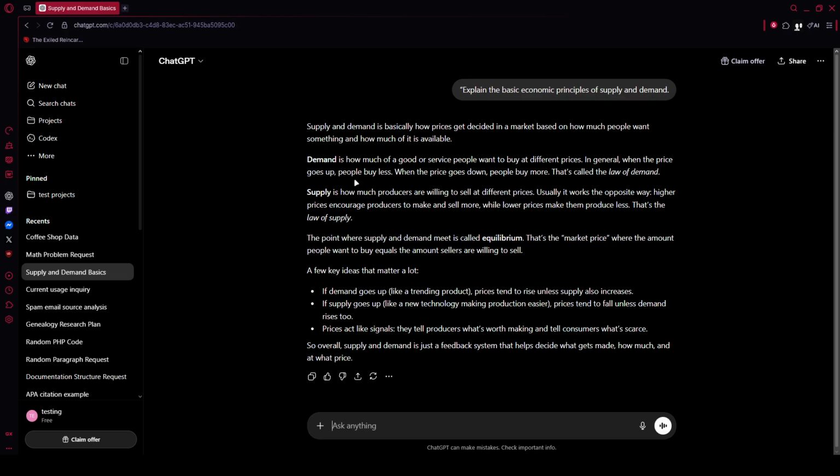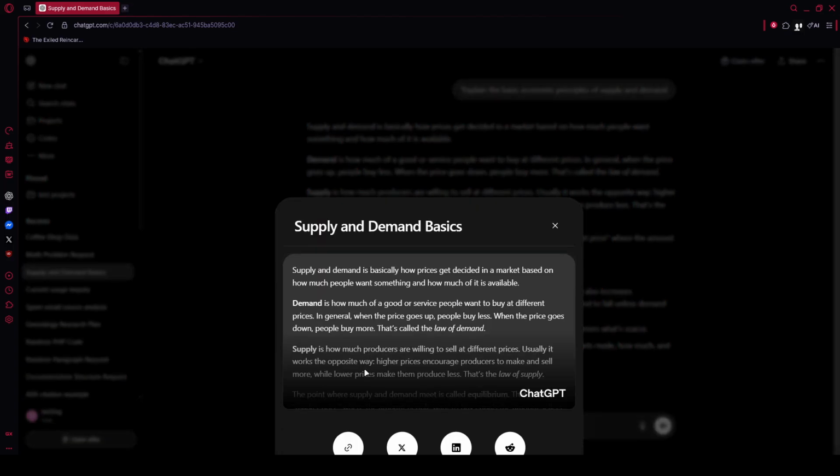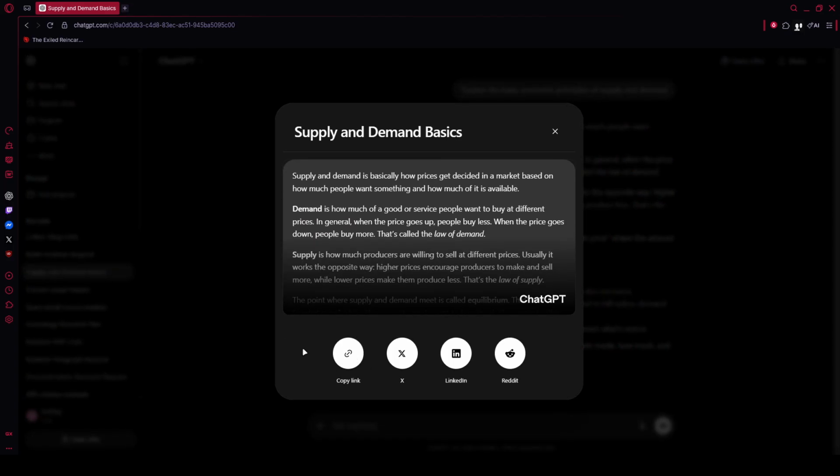First, the fastest way to clone a conversation into another account is the shared snapshot link. In your original account, open the chat you want, look to the top right, and click the share icon. Choose copy link to grab the public snapshot URL.